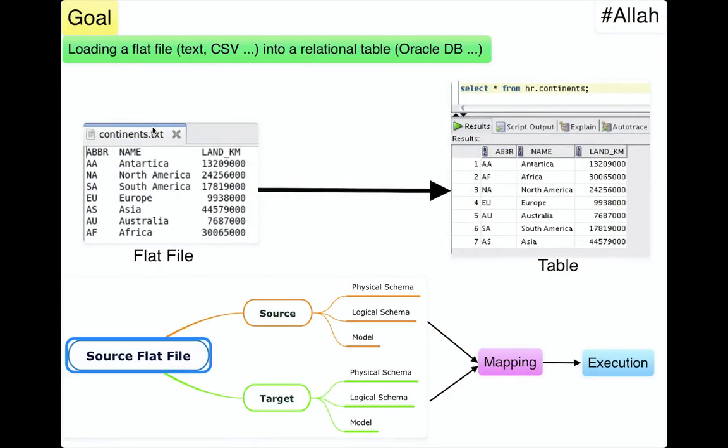So the goal of this tutorial is loading a flat file, which is a text or a CSV, into a relational table. In our case, it's an Oracle database. It could be MySQL or any other relational database, but in our case, it's going to be an Oracle database. So imagine this is the flat file. It's a text file called continents. It has three attributes: abbreviation, name and length, which is the surface of the land in kilometers. And we want to transform this flat file to put it into the database.